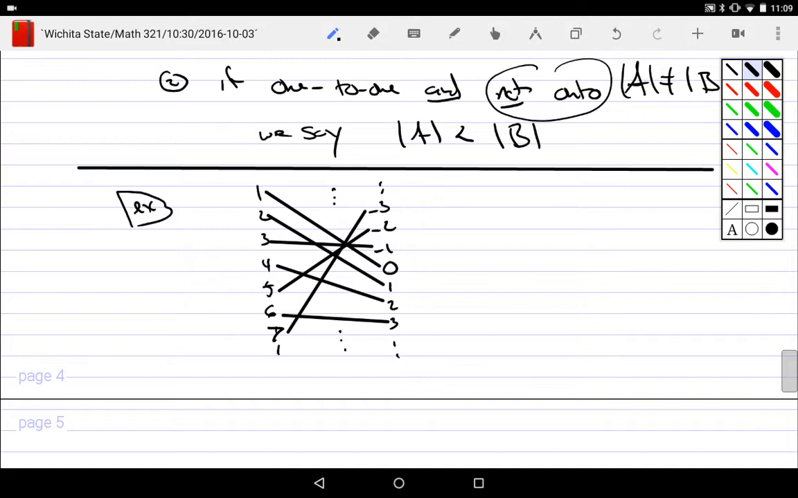Is this function 1 to 1? Yes. Is this function onto? Is there ever a number on the right-hand side that does not have somebody mapped to it? No. So it's a bijection. So what does that tell you? They're both infinite, but they are the same size. If a bijection exists, I'm going to say that they are the same size.